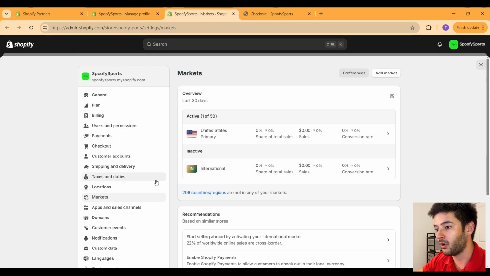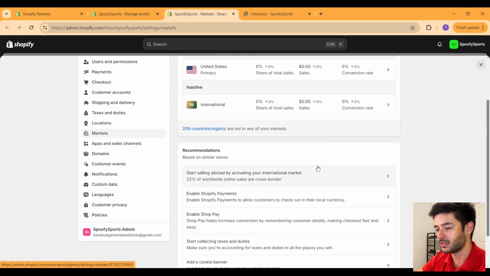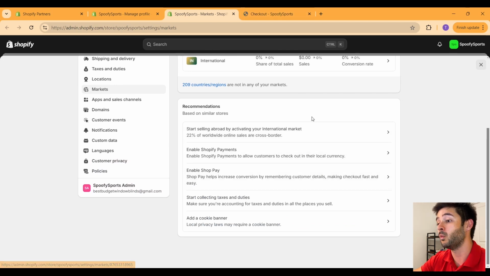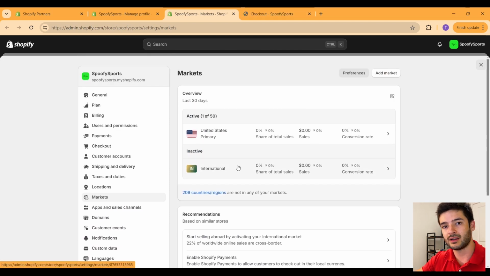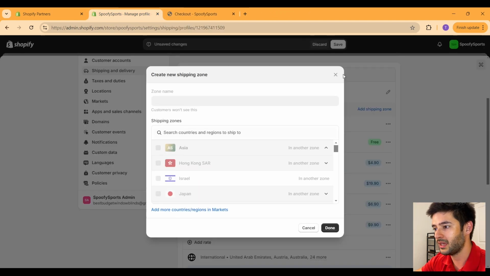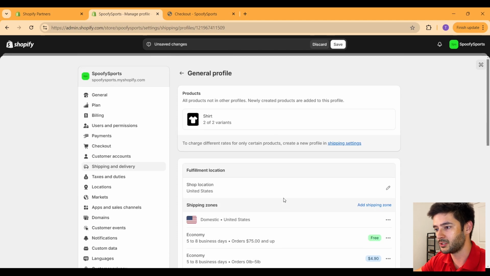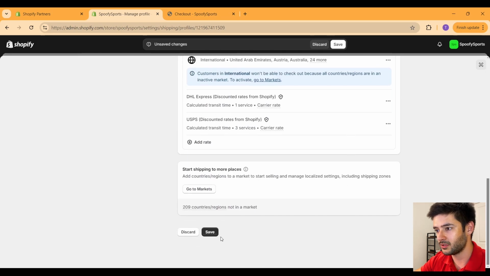And to set up all of that, what you need to do is go to markets and then configure your international markets here. But for now, I'm not going to get into that because that's getting into advanced Shopify features, but I will be making a video on how to set this up later on. So for now, we're just going to make do with our domestic shipping options. Navigate all the way down to the bottom and click save.